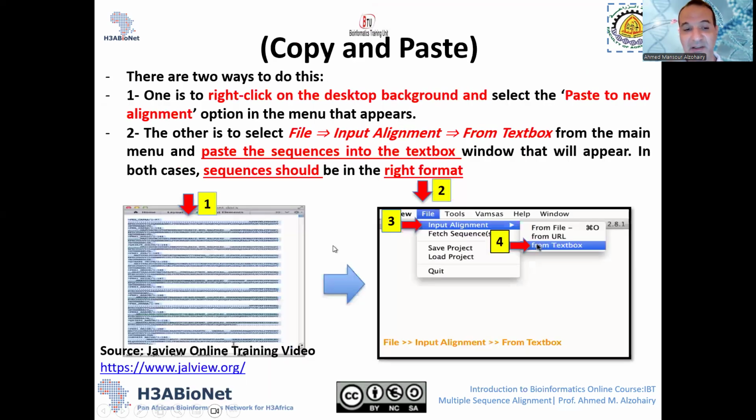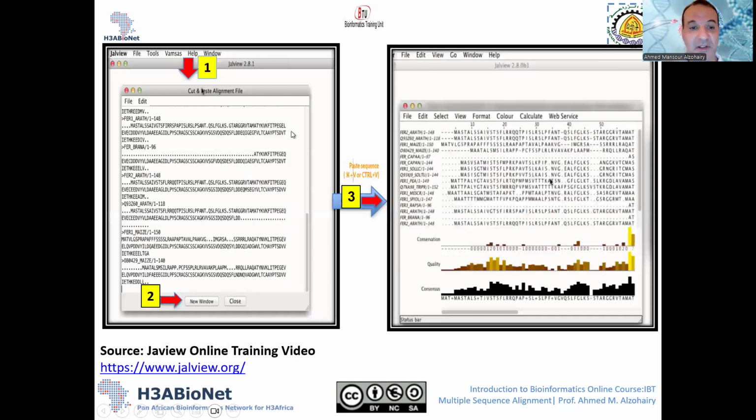When you press on it, you can open a small text box. So you can just copy and paste your sequence in the text box, as you can see. When this text box opens like this, as arrow number 1 shows, you just press, as arrow number 2 shows. I have to repeat this again: you have to press new window.